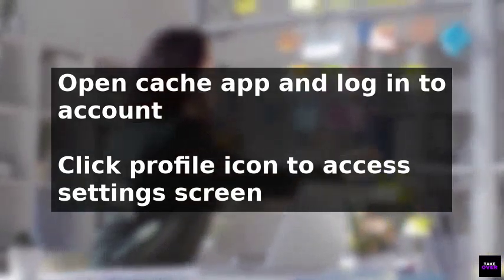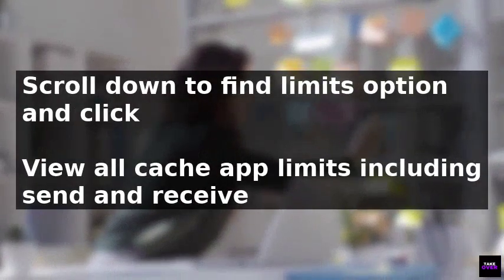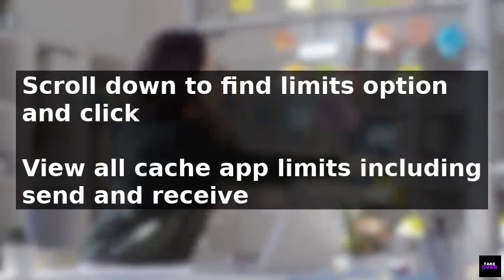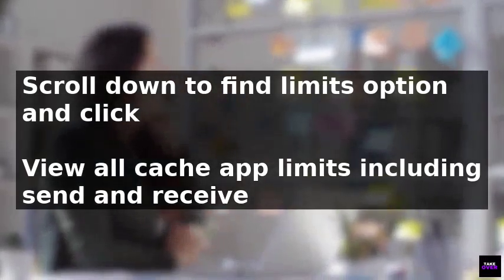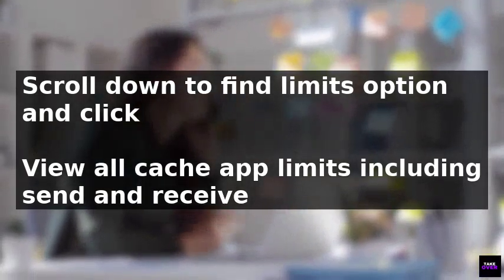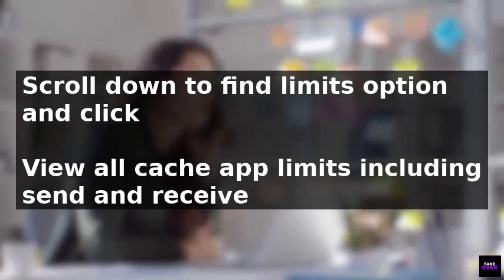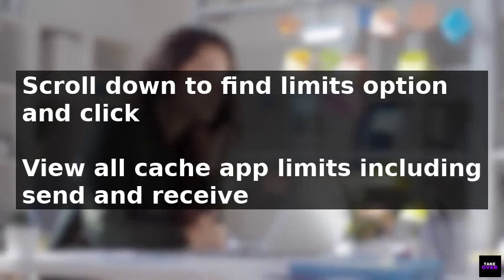Then click on it. This will display all of your Cash App limits, including send, receive, add cash, and cash out limits. To increase these limits, you need to verify your Cash App account.